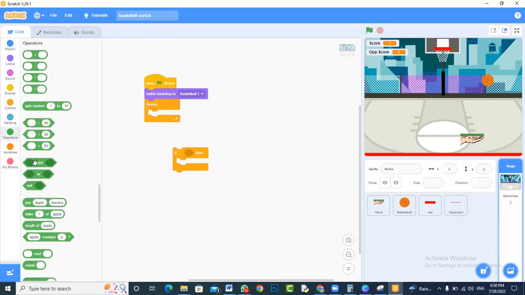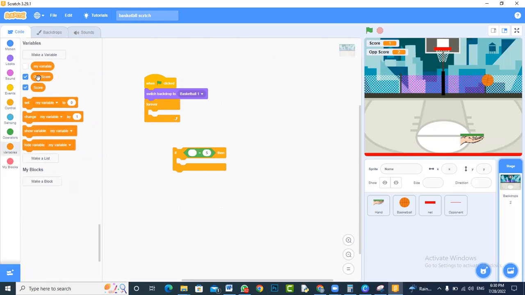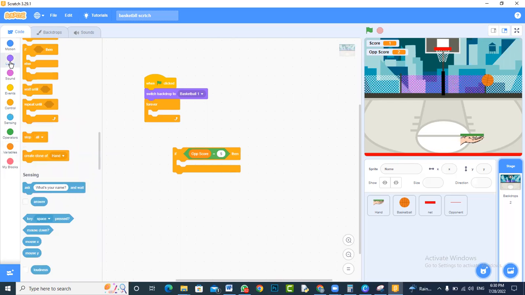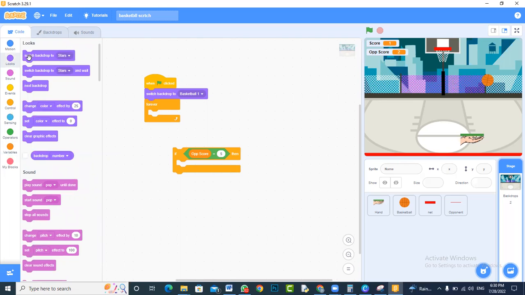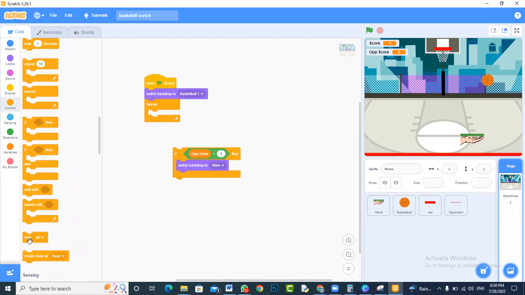If the opponent's score becomes 5, or if the ball has touched this red line 5 times, we would say that we have lost this game. So we will go to variables, pick up opponent score and put it here. If opponent score is equal to 5, I'm going to go to looks and tell it to switch backdrop to stars, go to control, and tell it to stop everything.